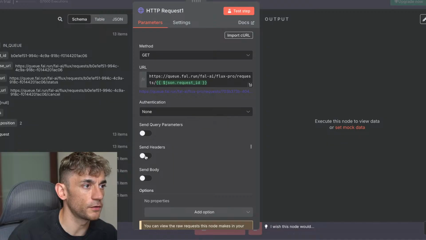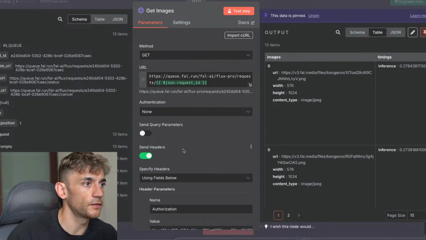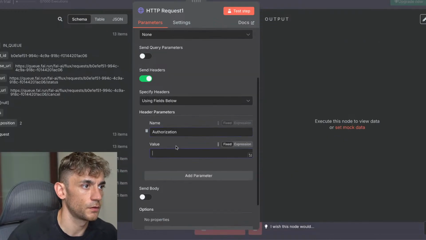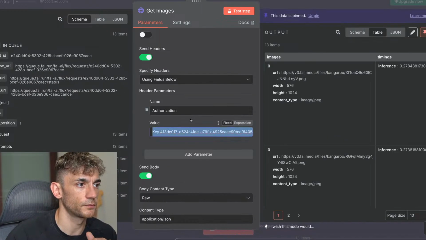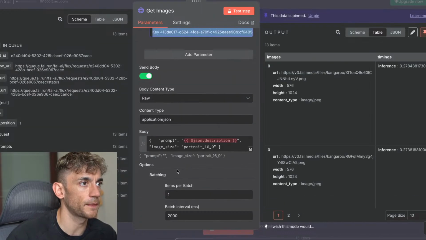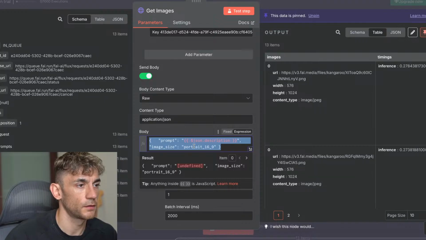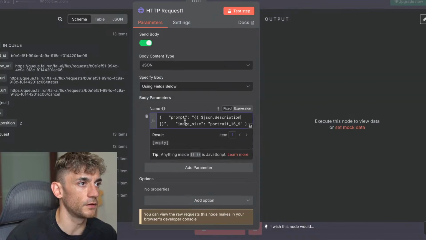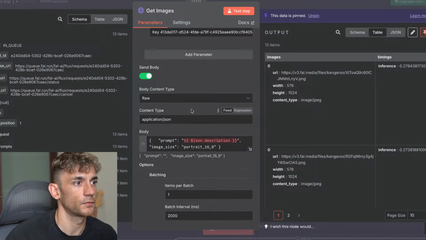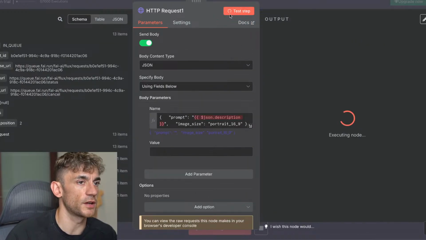And then we need to click on send headers. Inside the send headers section here, we've got authorization, and we're just going to plug in our API key again. All right, like so. And then we also need to send body type. So let's click on that. And then from here, we'll type in this into the body section. And just double check that.